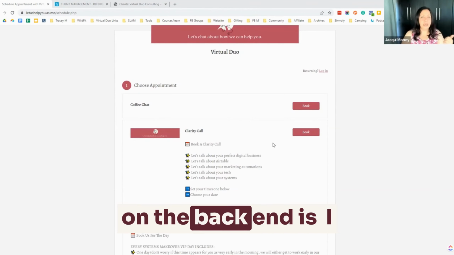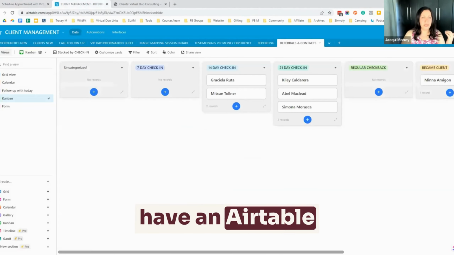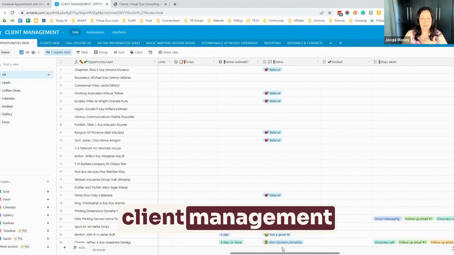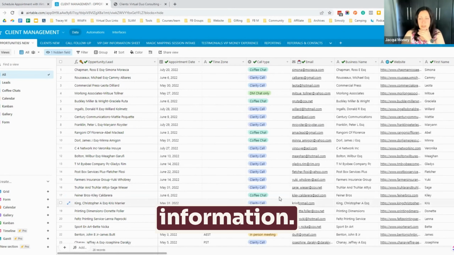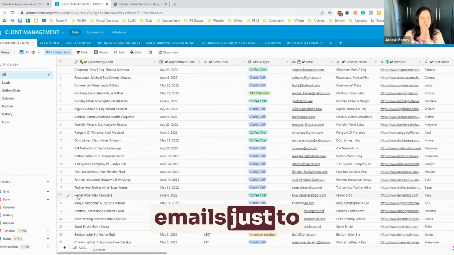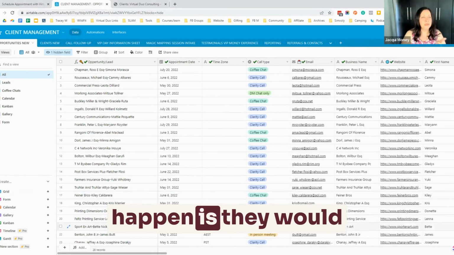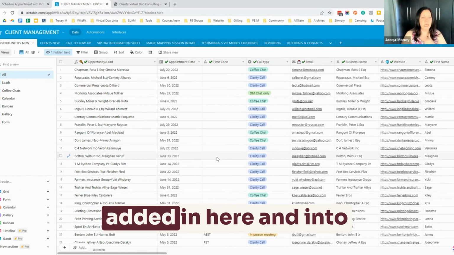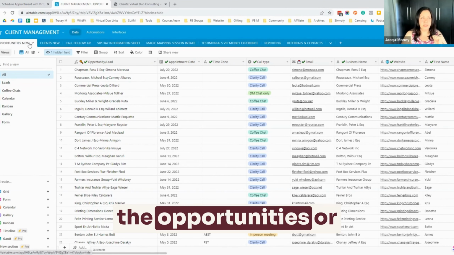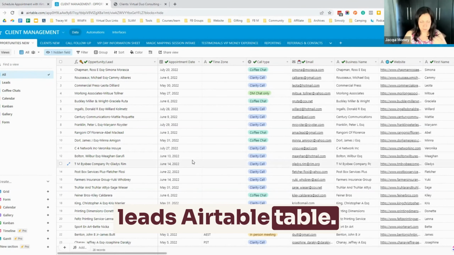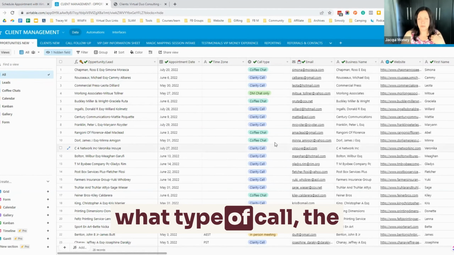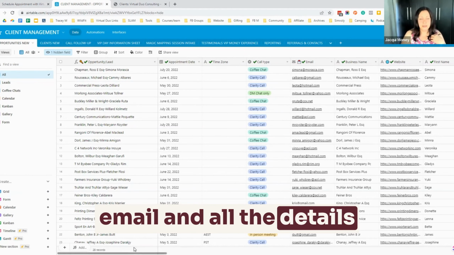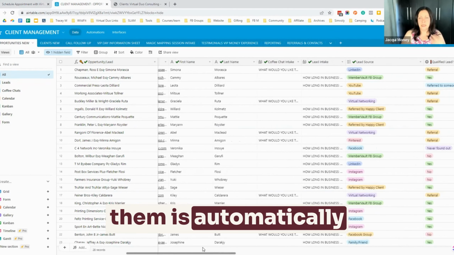What actually happens on the back end is I have an Airtable client management base set up, and this is a copy with some fictitious information. These are not real emails, just to protect my clients. And so what would happen is their details would automatically be added in here, into the opportunities or leads Airtable table. And as you can see, all the appointment dates, what type of call, their email, and all the details that I require from them is automatically popped in here via an automation.